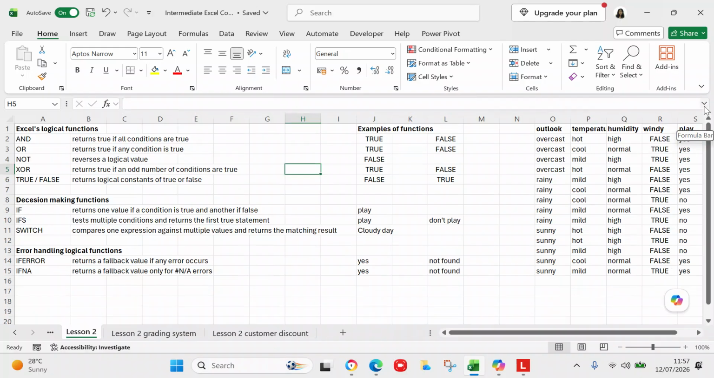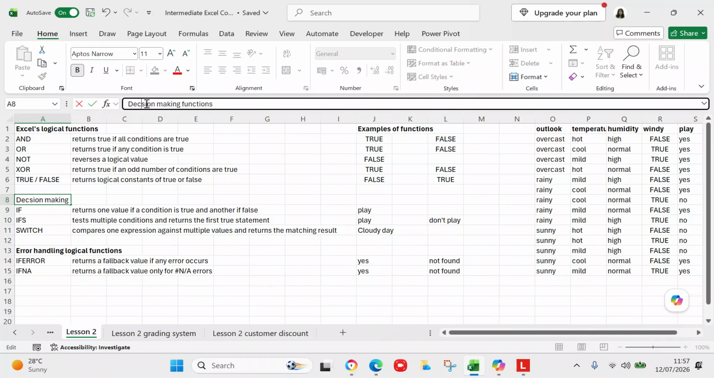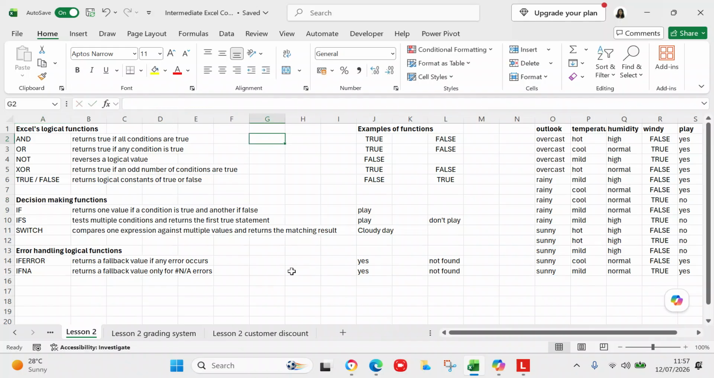And so basically, what we're going to do is we're going to talk about our Excel logical functions, decision-making functions, and error handling functions. And so basically what I did in order to prepare for this, I already created the spreadsheets, but I'm going to go over the code of the spreadsheet to explain that to you. So the first thing we're going to talk about is Excel's logical functions.